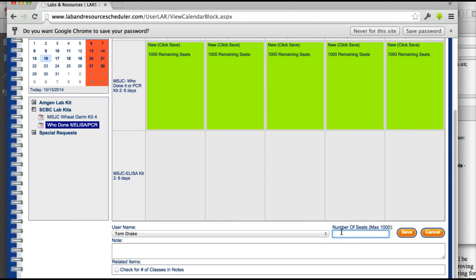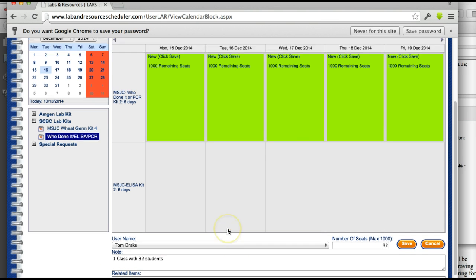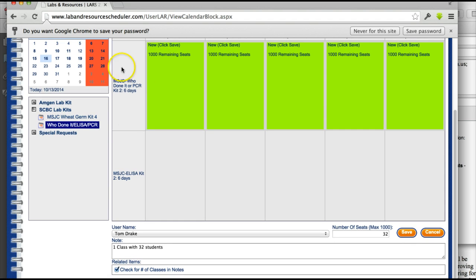And I'm going to put in the same information, 32 students, and a note here just saying that I have one class with 32 students. All right, and then I'll check for the number of classes in the note. So for the whodunit kit, remember it's a shorter time frame, and don't forget to put in the notes the number of seats and the number of classes. And once you've done that, you can click save.